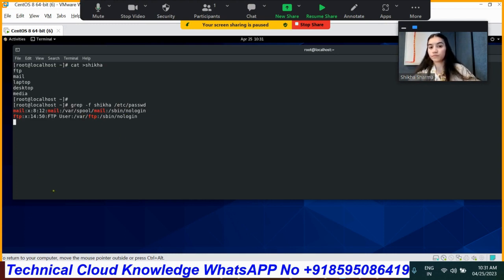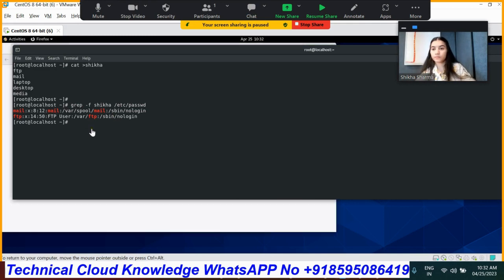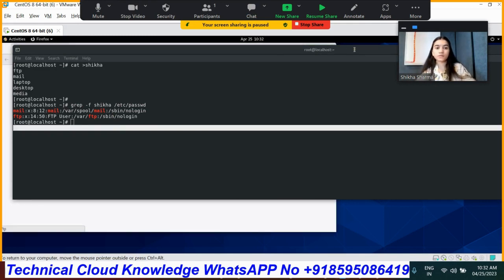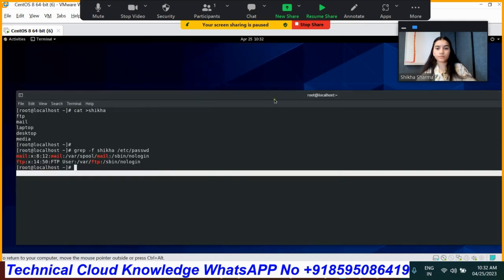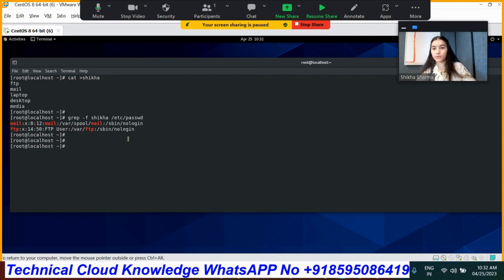Okay, so it will take some time. Basically it got hung. Wait. The terminal is hanging. Okay, so that's how we are able to get the output.